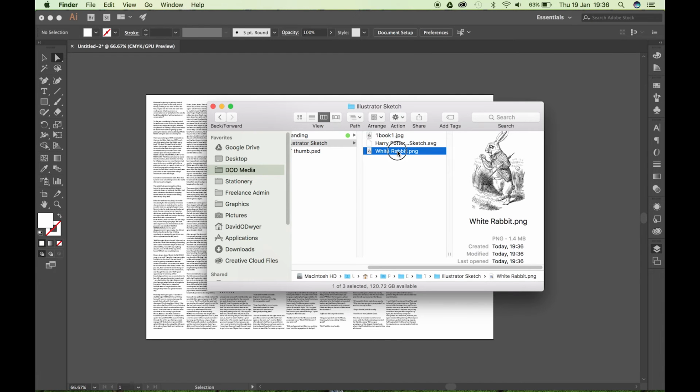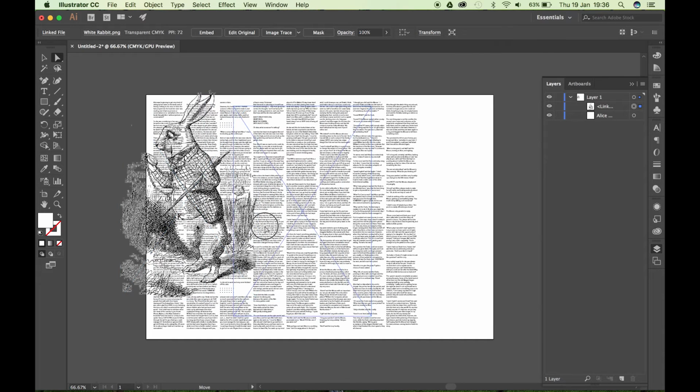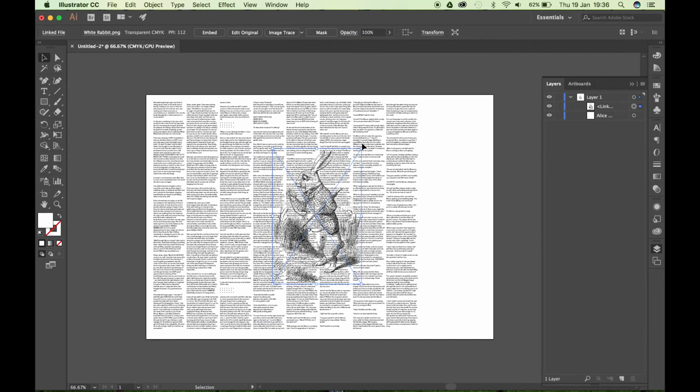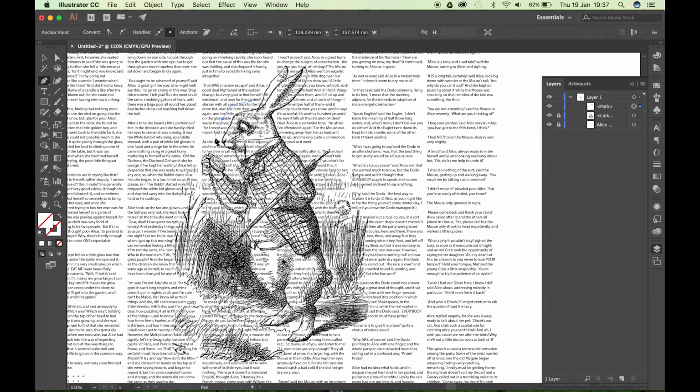Okay, now White Rabbit PNG. We're going to drag that on, dump him in there. And there we go. Now he's a bit big, so I'm just going to scale him down a tiny bit to that. There you go. Now we're going to lock him just for now, and hide the text just for now. And what we're going to do is hit the pen tool, and hit this no-fill thing so that it doesn't fill it, because otherwise you're not going to see what you're drawing. So we're just going to start drawing around him.